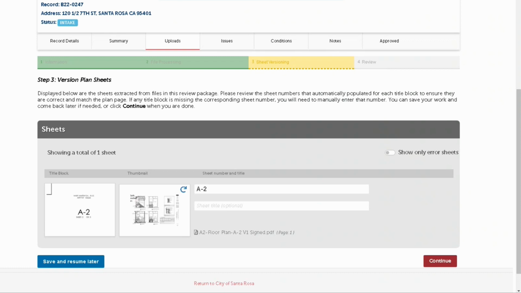The previous video tutorial on uploading plans and supporting documents covered the first 2 steps on how to submit plans and supporting document files as a review package. Those steps were Step 1, Information, where you enter a description of your review package, and Step 2, File Processing, where your files are validated and begin being processed for plan review. This video will cover the last 2 steps.